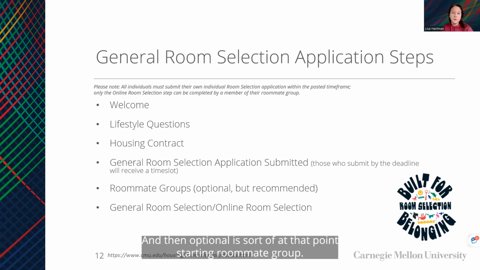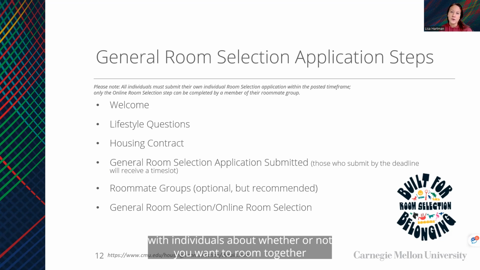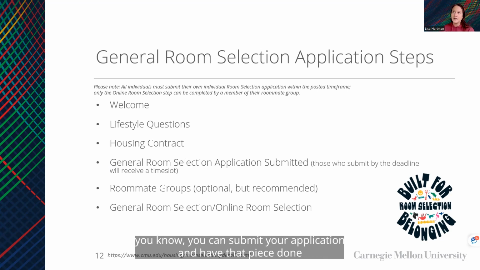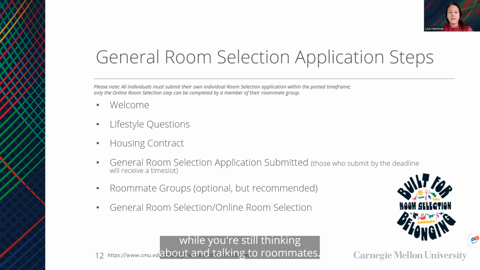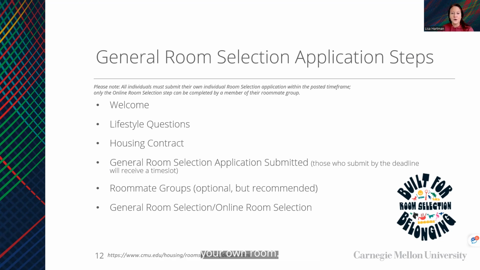And then optional is, at that point, starting a roommate group. So you can submit your application and be eligible for your time slot, and then continue to still have conversations with individuals about whether or not you want to room together. And you can manipulate those roommate groups on the fly after you've submitted. So that is a nice option, because you can submit your application and have that piece done while you're still thinking about and talking to roommates. And then the last step is general room selection, online room selection, where you have to actively log in at or after your time slot to select your own room.